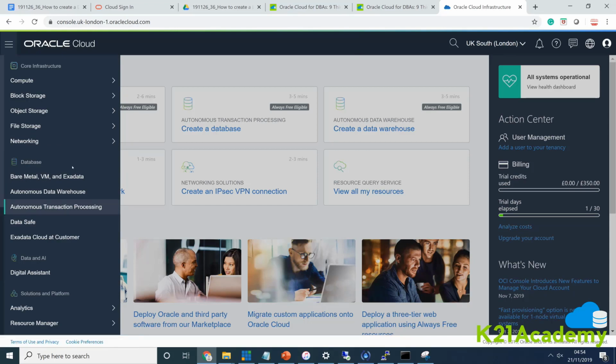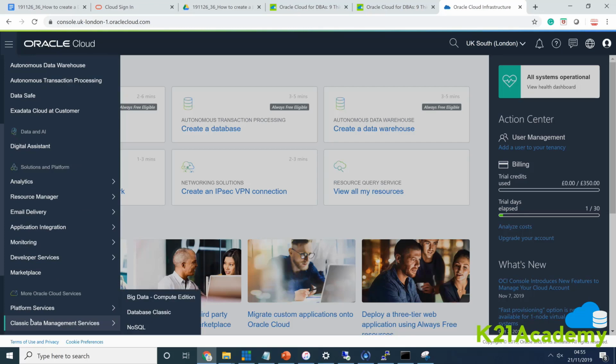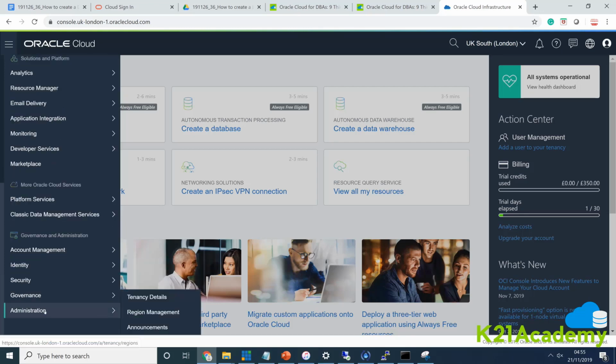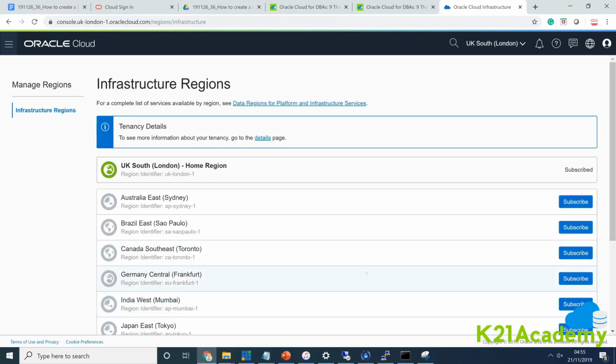Now, before you go and provision a database, these databases will be provisioned in a specific region or country. If you see here, I have a default of UK South, which means my databases will be created in the UK. If you want to create them in a different region, then you select here and click on Manage Regions, or you can go from the hamburger menu again, click on Administration, and then Region Management. And from here, you can see all the additional regions that you can subscribe to.